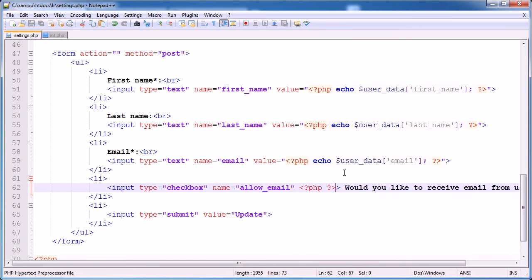So let's go ahead and break into PHP tags, and we want to use an if statement, and we want something to happen in here if something is equal to something. And what we want to happen is we want to echo checked equals checked. And when do we want that to happen? Well, we want that to happen when user data allow email is equal to 1.